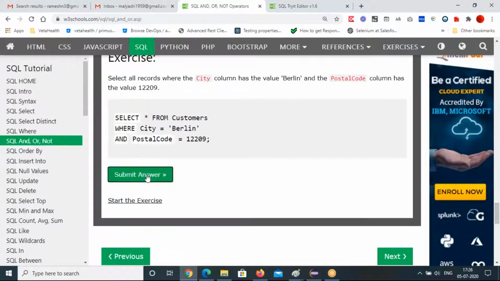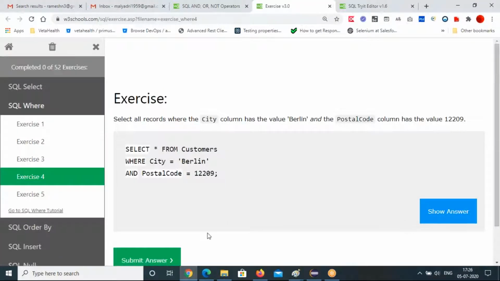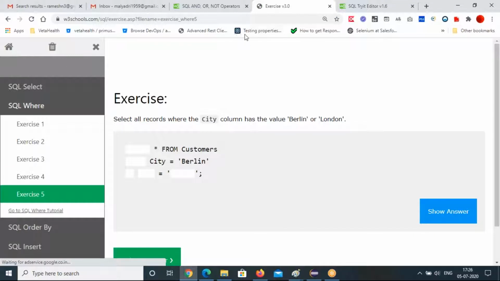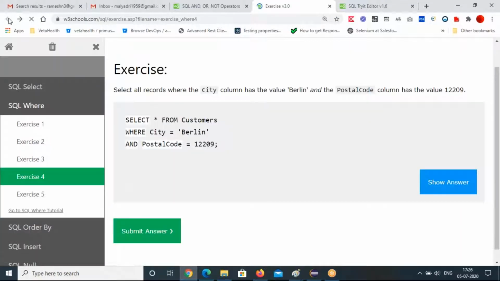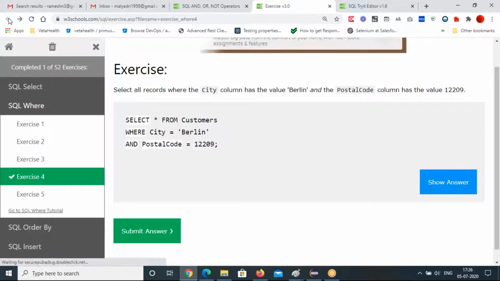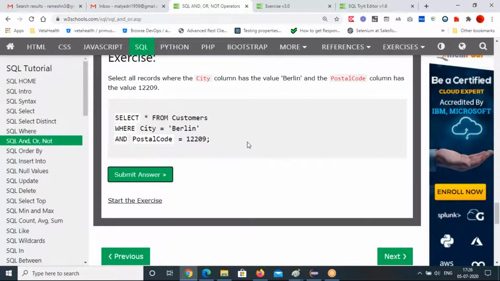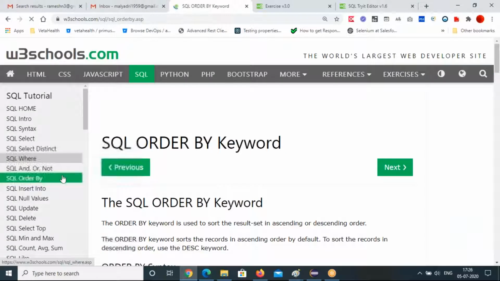and submit your answer. See that, you can write the queries also. So this is submit answer, correct. And like that you can practice, right guys? Like that you can practice different SQL queries. It will be very helpful for you. You can explore, keep on writing your things. That's all about AND, OR, NOT.